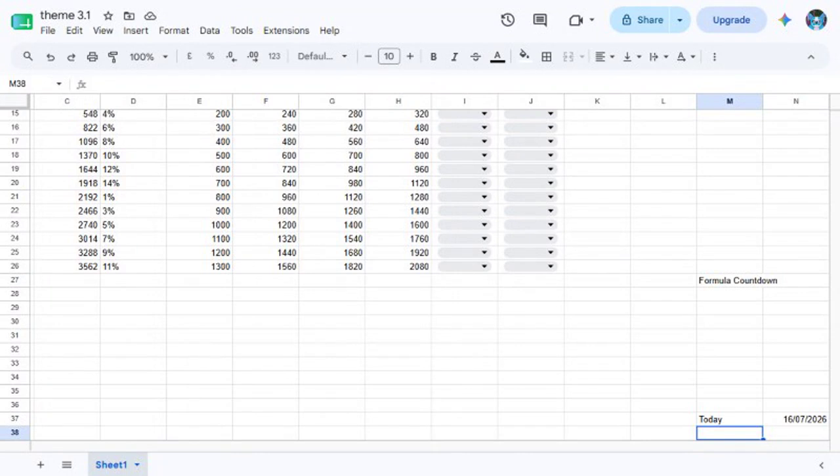Number 9, combining text with the ampersand operator. Add the label item plus region in M36, move to N36, and type =A2, ampersand, a space in quotes, ampersand, B2. Press Enter, and Sheets joins the item and region currently stored in row 2 into one value. It's a fast way to build a label out of pieces without a dedicated concatenate function.